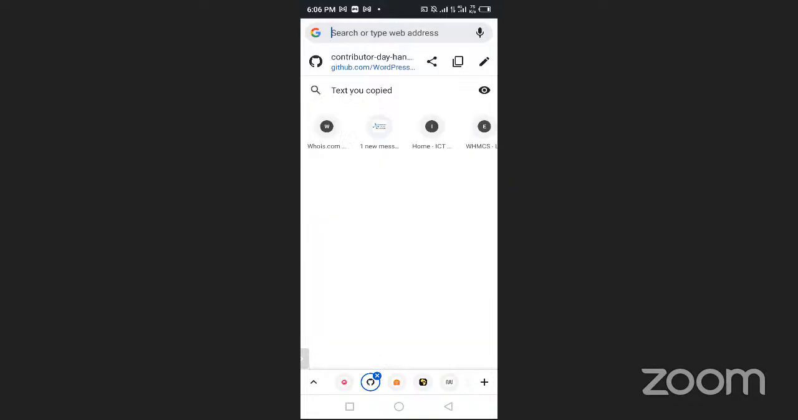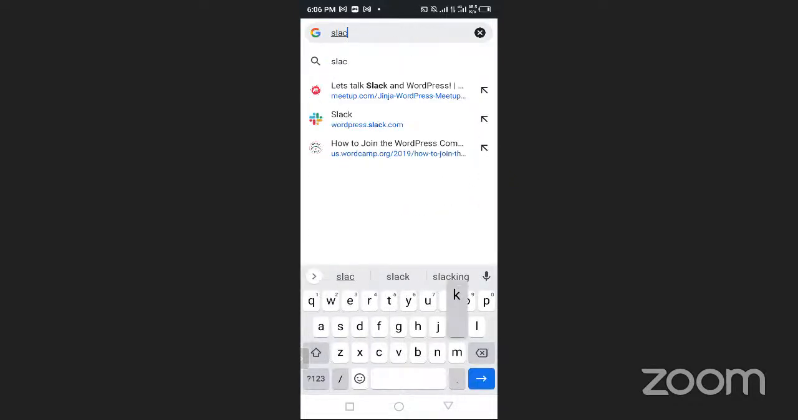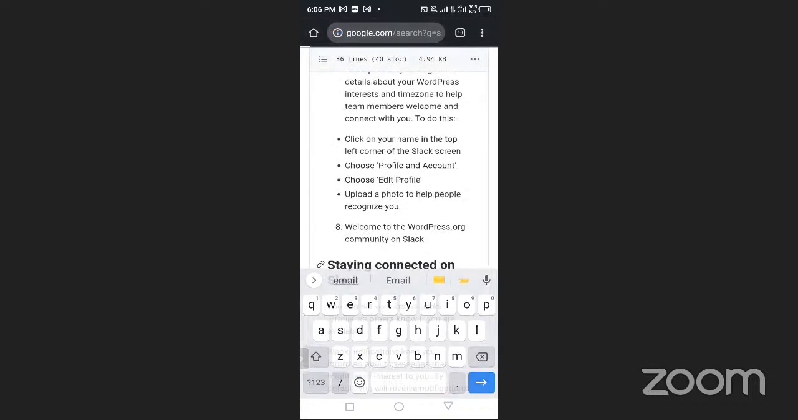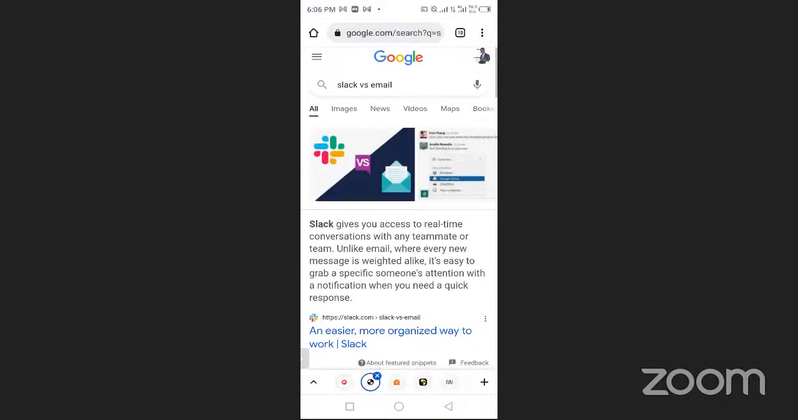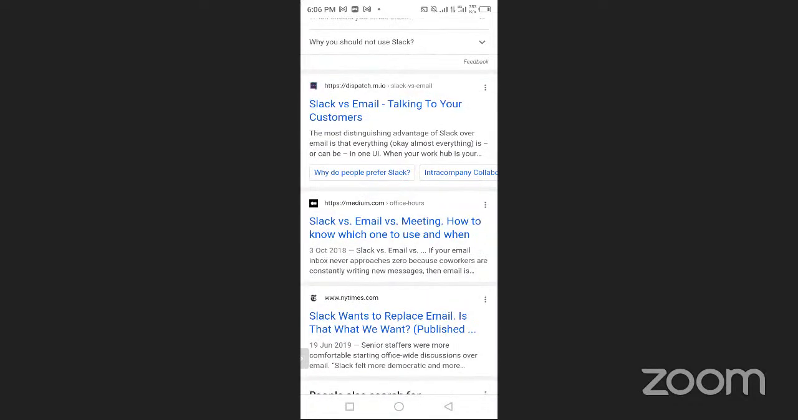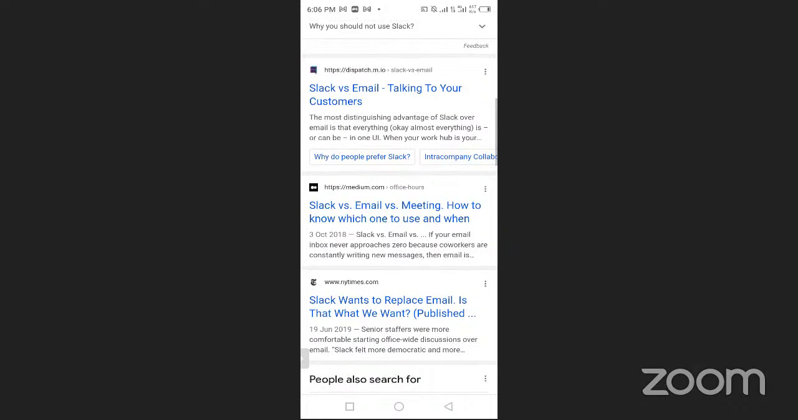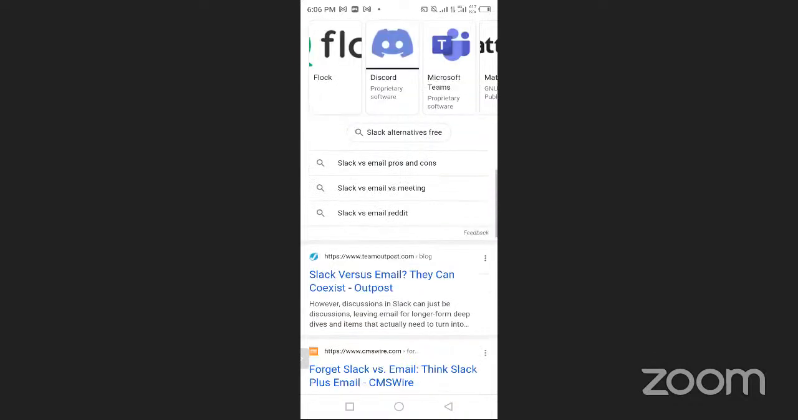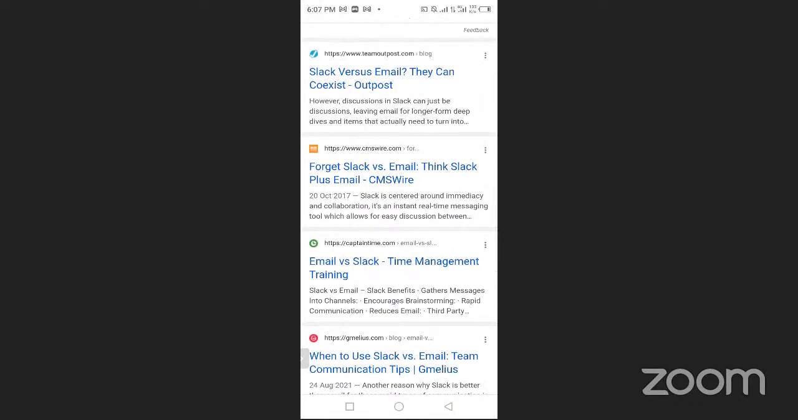Actually, if you search on Google for Slack, they compare it with email as the alternative, not even with these other apps. So they compare email versus Slack. Does Slack want to replace email? There's an article which was written in the New York Times, Slack versus email. When they compare, they look at Slack as an alternative to email.